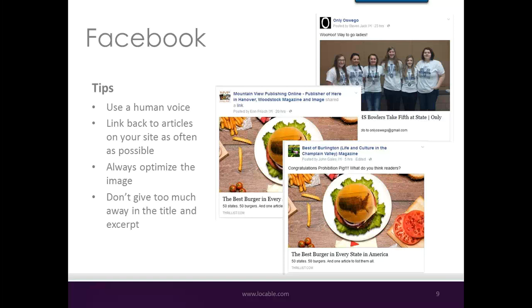Again, like I said, probably not the best example, but articles don't have to be super long to be effective. Only Oswego does a great job of this with press releases. They grab a paragraph, they write an article on their site, they link to it from Facebook, and now they're not only generating comments and engagement on Facebook, but they're driving traffic back to their site as well. To that end, you don't want to give away too much in the title or excerpt of the article if you're taking that approach.